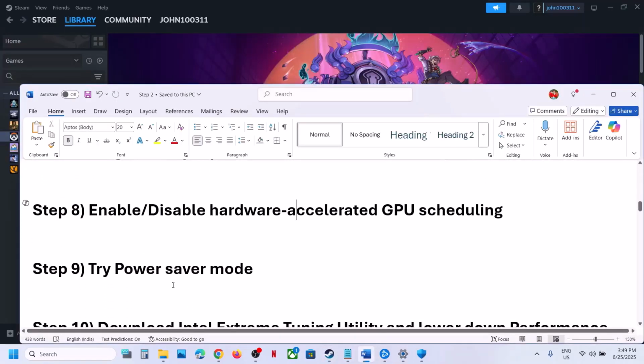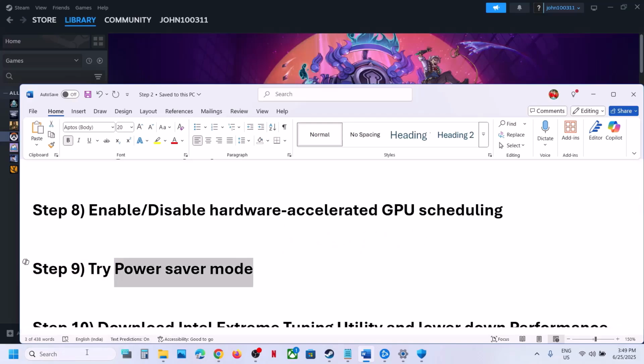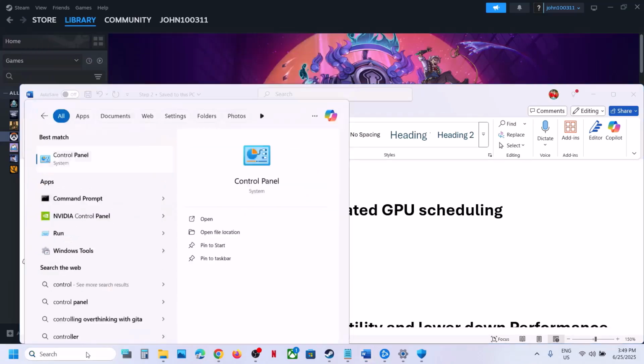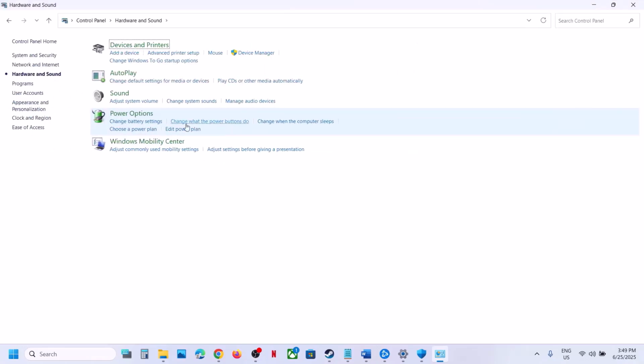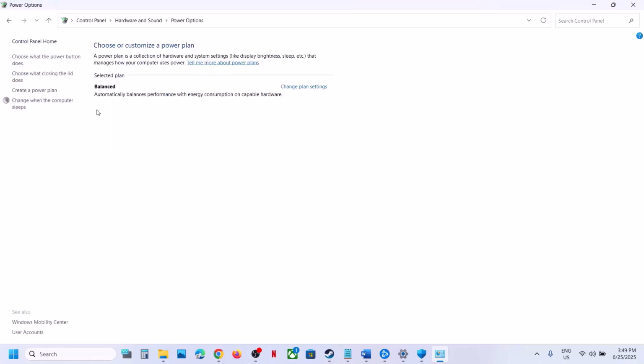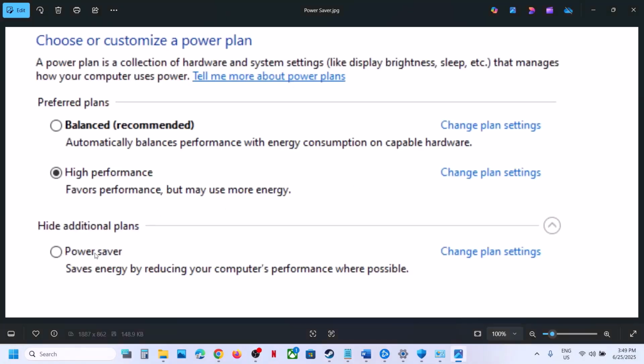Now the next step is to try power saver mode. Now for this, type in control panel in the Windows search box, go to control panel and then go to hardware and sound. Now click on power options. Over here, if you see power saver option, select power saver. So in my case, I have only balanced, but in your case, you might see this power saver. So you can select power saver, launch the game, and then check. You can even go for balanced. You can even try high performance. So check which one is working fine for you. First of all, try power saver and then check.